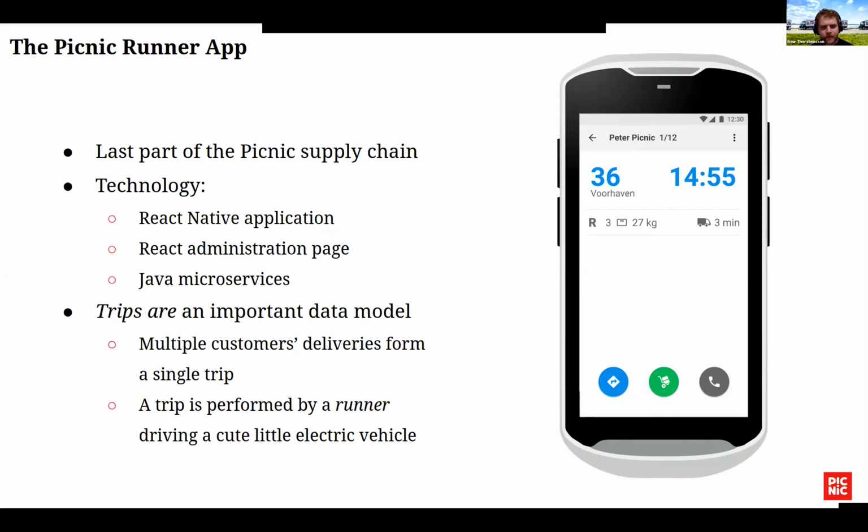So the main entity that the Runner app is dealing with is a trip. So a trip consists of multiple deliveries. A delivery is something which a customer places in the store app. They add their groceries to a basket and do it maybe a few at a time. And at the end, they place a delivery.